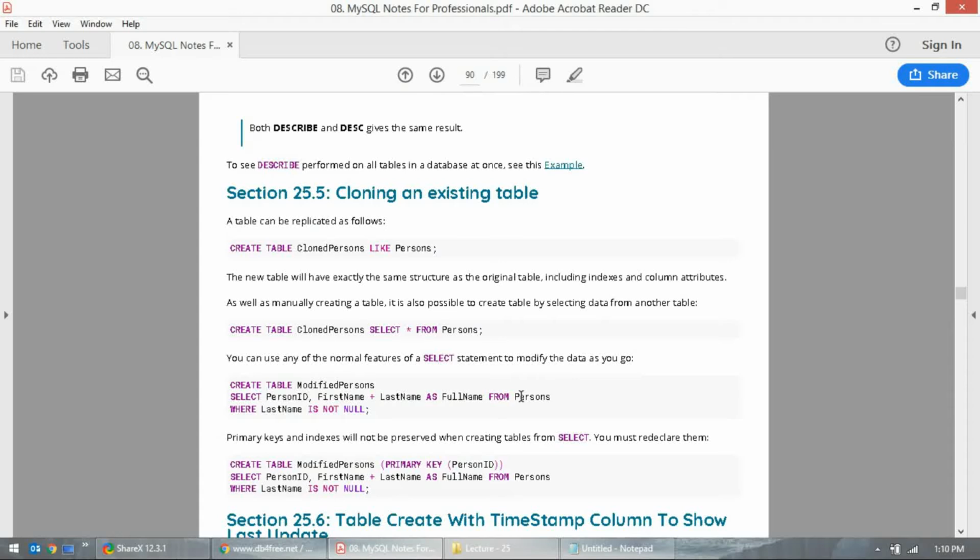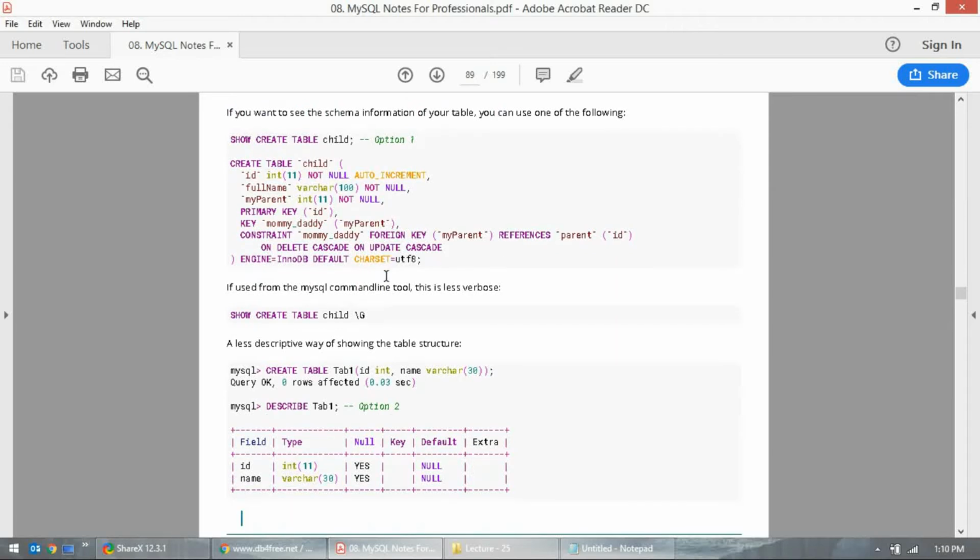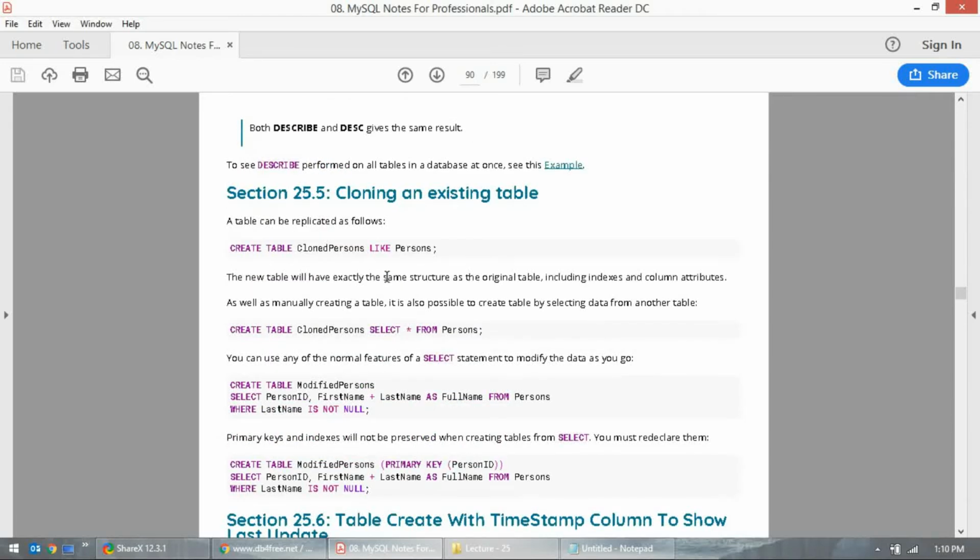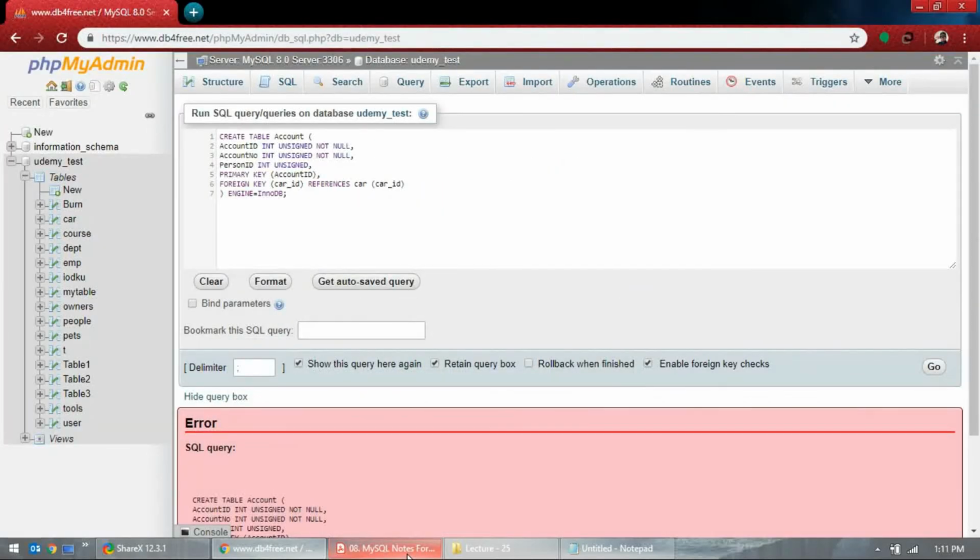Cloning an existing table. Okay, that's very interesting. So we'll go to cloning here. See, this is used for admins. Normally the admin guys use this, and cloning is just kind of mirroring an existing table. A table can be replicated as follows. We don't have a parsing table, so we could use the people table.